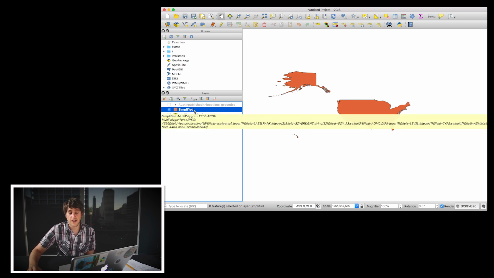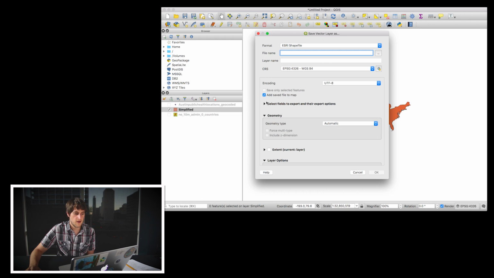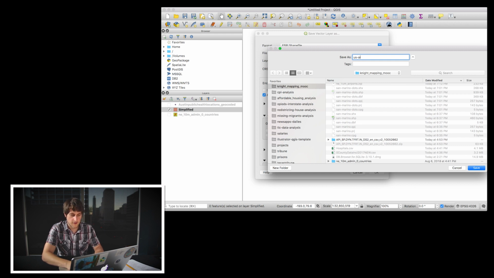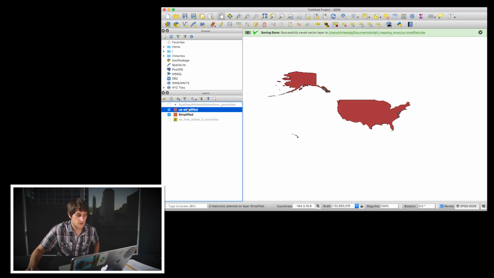So that's pretty much it. Let's go ahead and save first. So go ahead and right click on that new simplified shape. Go ahead and click Export, Save Feature As. Make sure you go to your directory. I'm going back to the same directory I've been in. I'm just going to call this US Simplified, save, hit OK, and a new layer will show up as well.